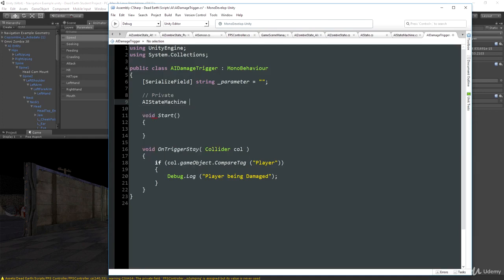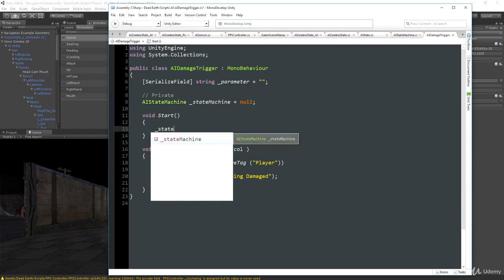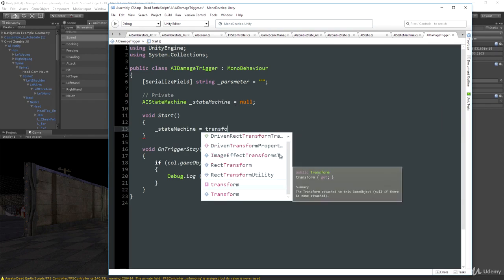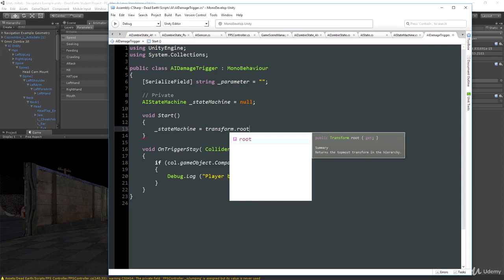Now we won't make this AI zombie state machine because these damage trigger scripts can be used for all types of characters in our game, not just zombie state machines. I'll call that state machine, set it to null by default. Then in our start function, we can say state machine equals, and we'll get the transform of our game object, which remember is the transform of either the hand or the mouth or whatever. And the reason I'm getting the transform is because the transform has a very useful property called root, which will take us right up to the very root of the game object, which is going to be OmniZombie Jill.